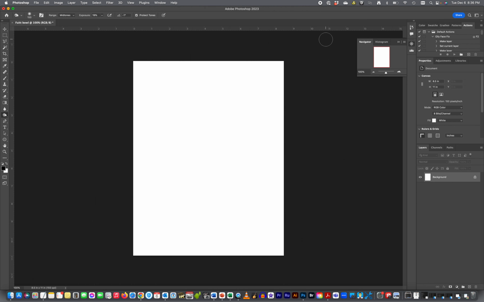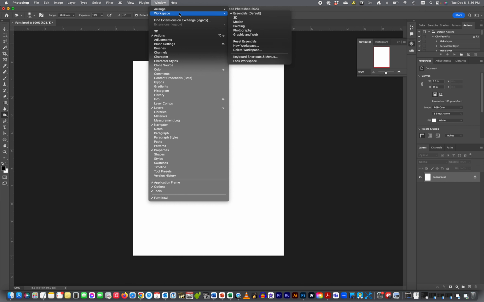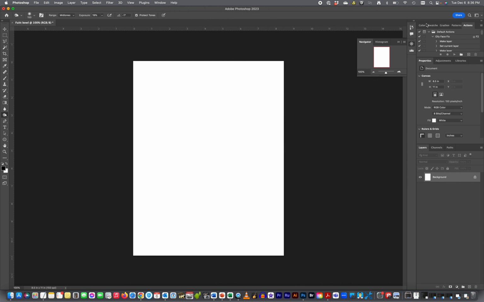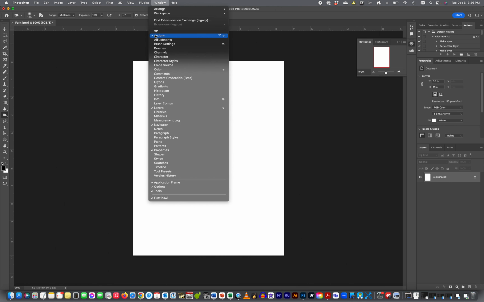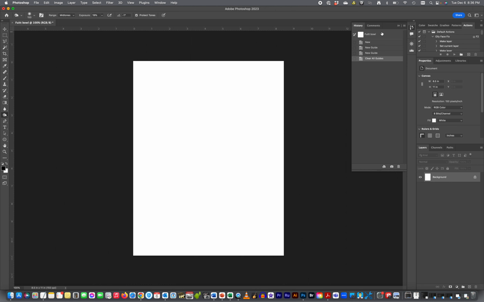So for now, the next thing you would want to move on to is Window, and we all use what's called a workspace. Now the default to Photoshop is called Essentials. For example, as you can see here, you can see what windows I have open, all the control panels for my tools. So anything that is checked is what you can see right now. So if I were to click on History, you'll see it pop up over here.